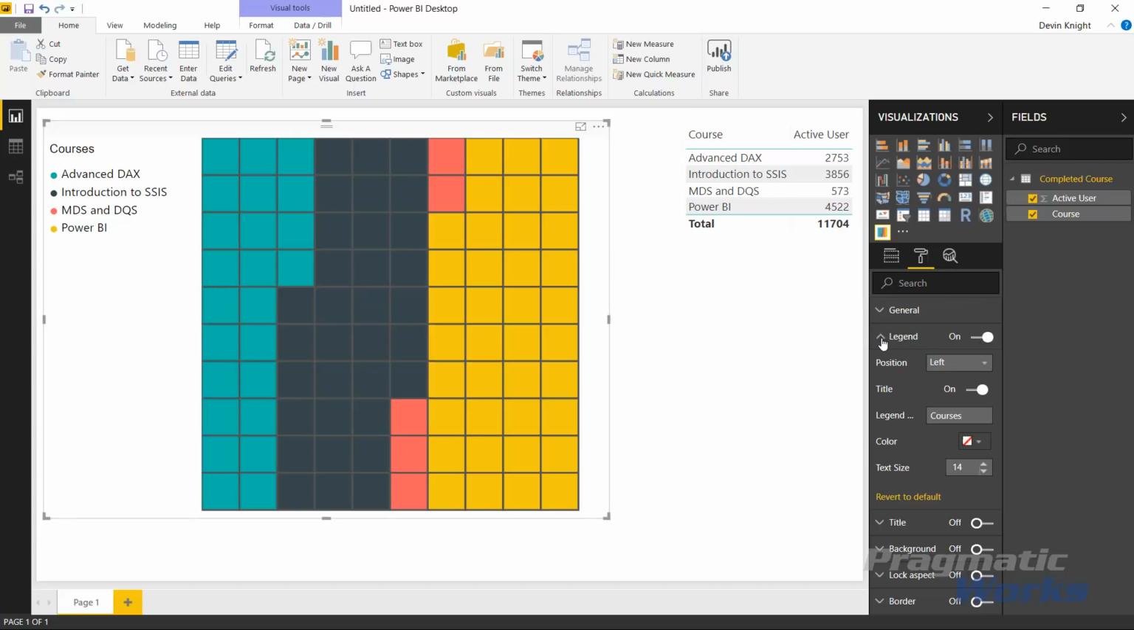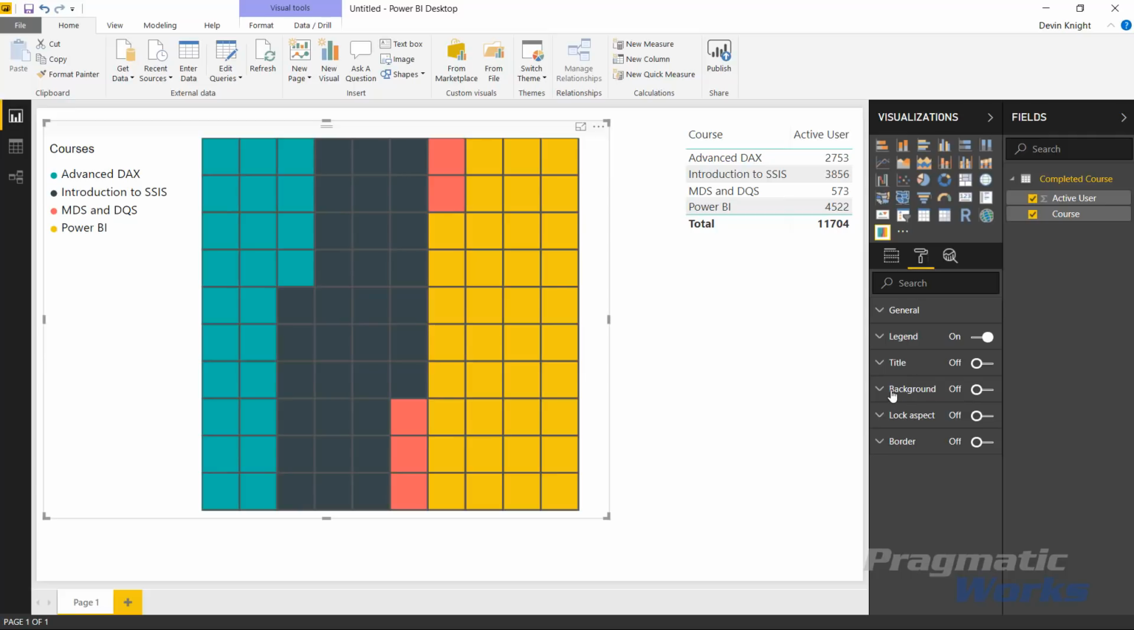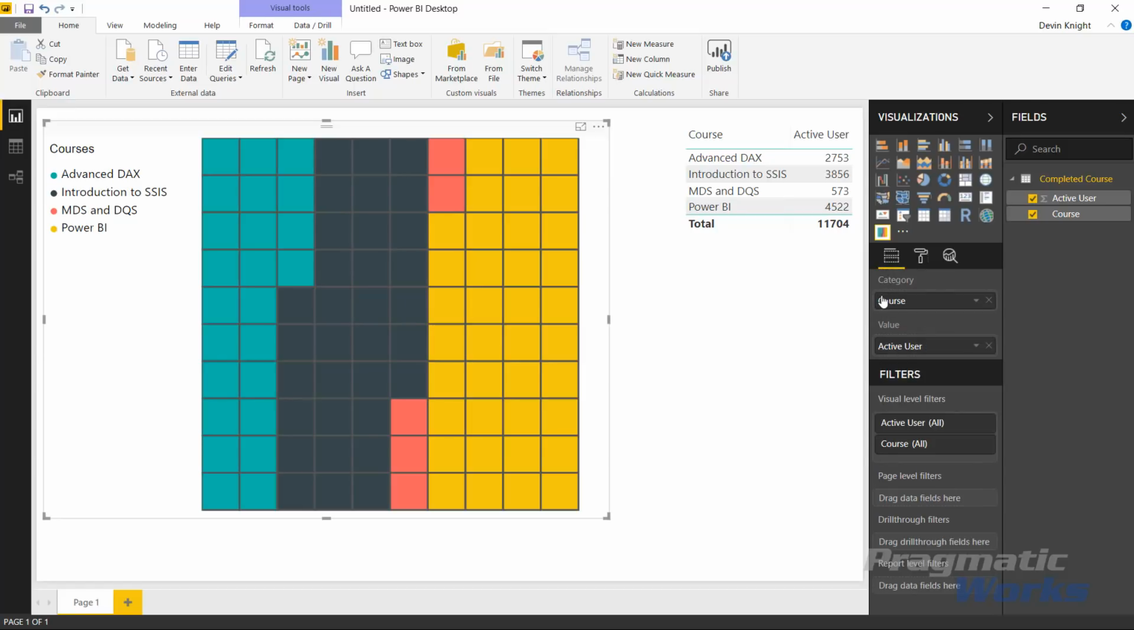All right, that's really it for this visual. It's a pretty simple one. You can see you do have general settings. These are just regarding the position and the border that you have around it. You could even change things like the background if you wanted to. There's a few things you can adjust in here, but not a ton that you really need to do with this visual. It's just a matter of putting in your category and then your value.